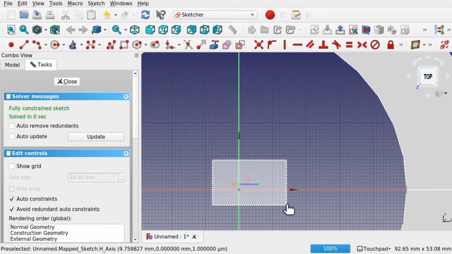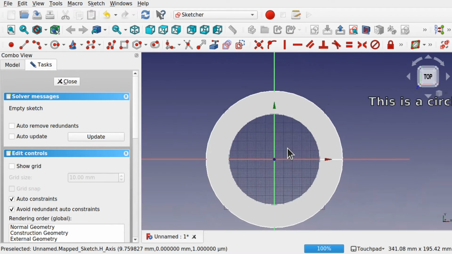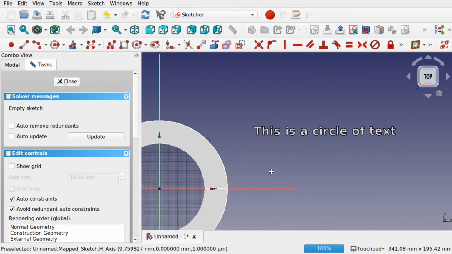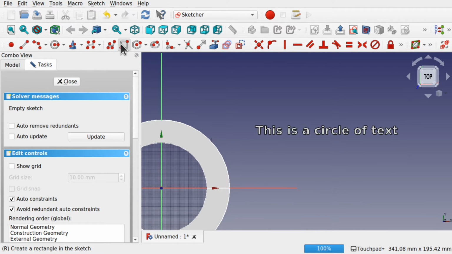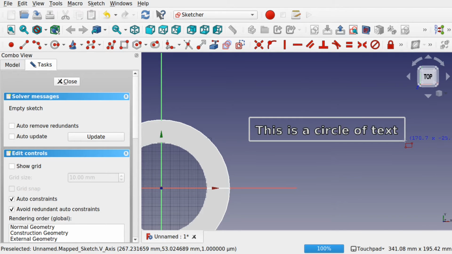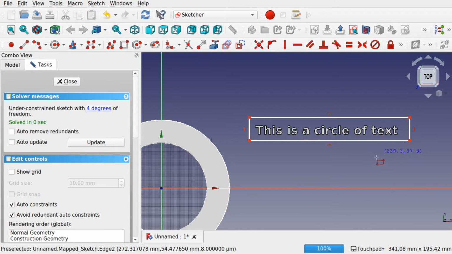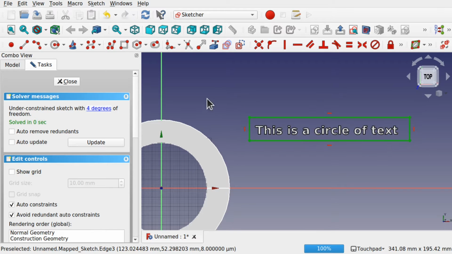So I'm just going to highlight that, box select that, just by clicking and dragging over the top of that and hit delete. We're going to move over to here and create some construction geometry with the rectangle. So I'm going to use the rectangle and I'm going to bring this around over this text. Now I'm going to have to alter the size of this text at some point. So this sits over here. Hit escape.